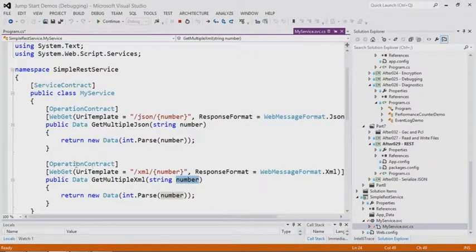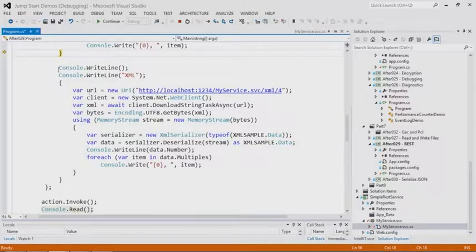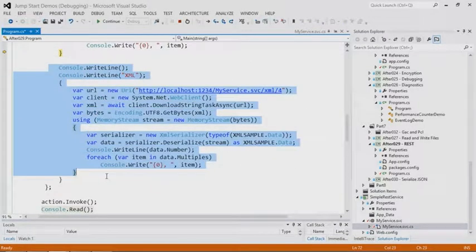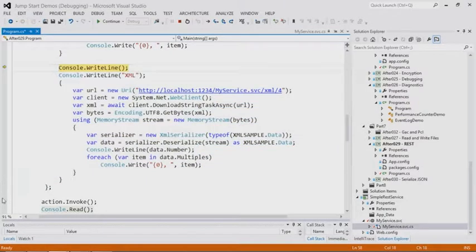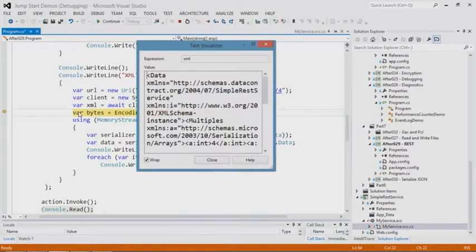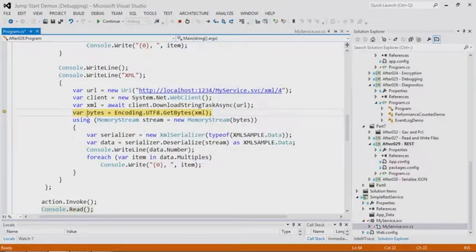This is the service, and this time we'll be calling XML to return it, and we'll be using the XML serializer. So this is the third and final scenario, so that we can look at what's returned. All right, so here we go. Same as before, I'm using the web client. And now I'll be returning, once again, a string. This is the XML. In fact, let me close this.